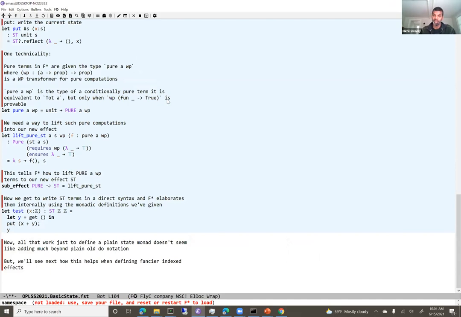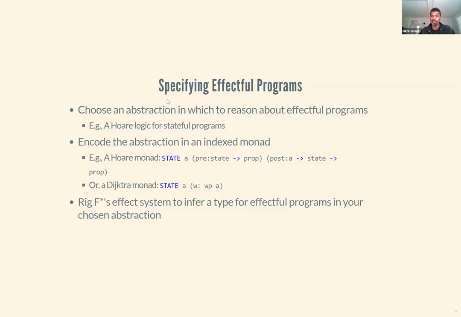To do this, I'm going to enrich my ST type with a program logic. The way I'm going to do it is to pick an abstraction in which I want to reason about my programs. In this case, I'm going to pick a Hoare logic for stateful programs, and I'm going to encode that abstraction in an indexed monad, something called a Dijkstra monad. I'm going to index my type with a weakest precondition for computations in this state type. Then I'm going to rig F-star's effect system to infer these Dijkstra monadic types for me, and I can use the abstraction inferred by F-star to do proofs about my program.